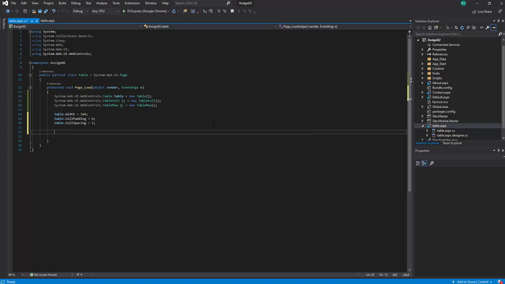Now we'll start by using the table column. So we'll do a TC, and we'll set the column span to 3, just like we would in attributes if we were creating it in HTML. I'm now going to instantiate an instance of an image so that I can use it.